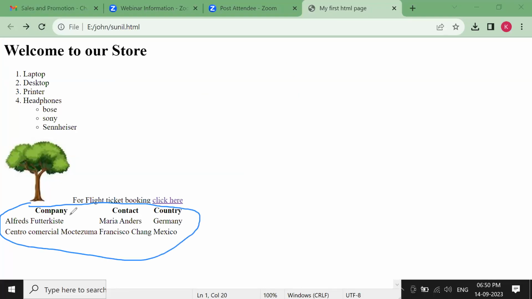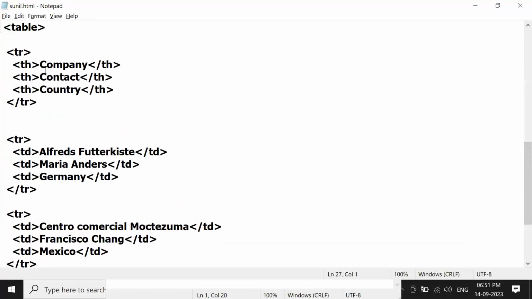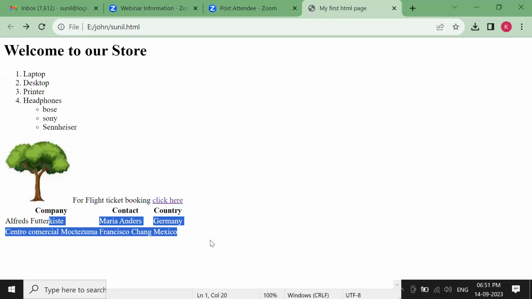Yes. See, by default, the headings are shown in bold. Did I mention any bold tag? No. This is the behavior of the table heading, TH. I have used heading, so the browser understands this tag H is for headings. Okay, I have to highlight the headings. And that's the reason it is shown in bold. Remaining data is shown in normal text.